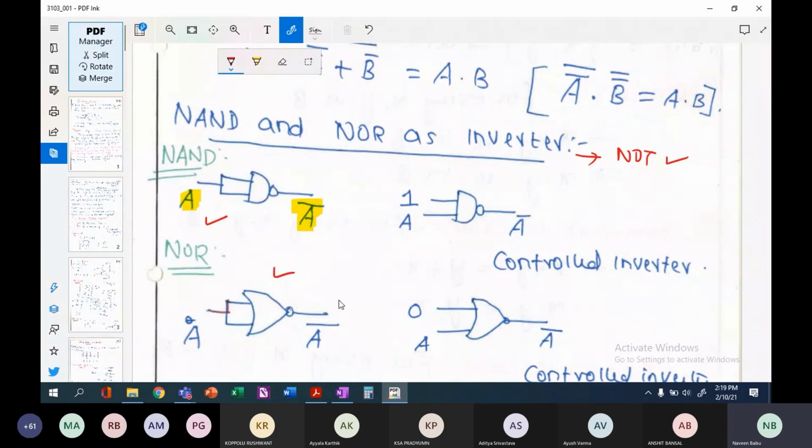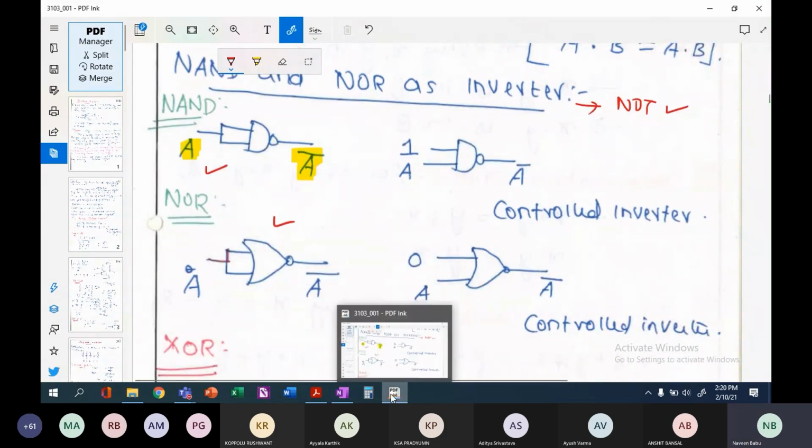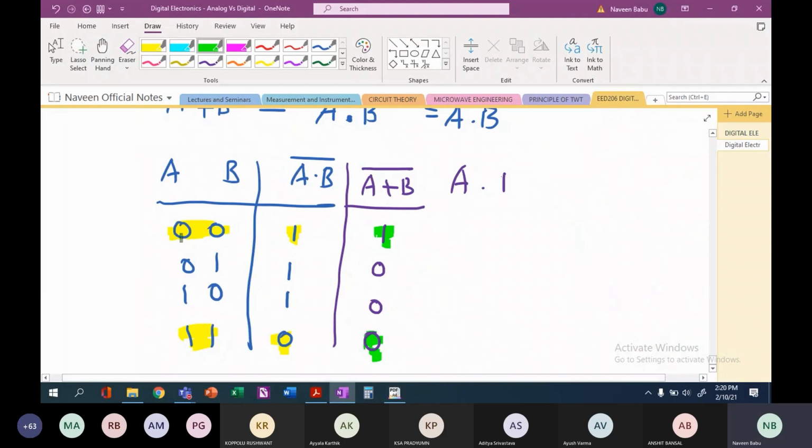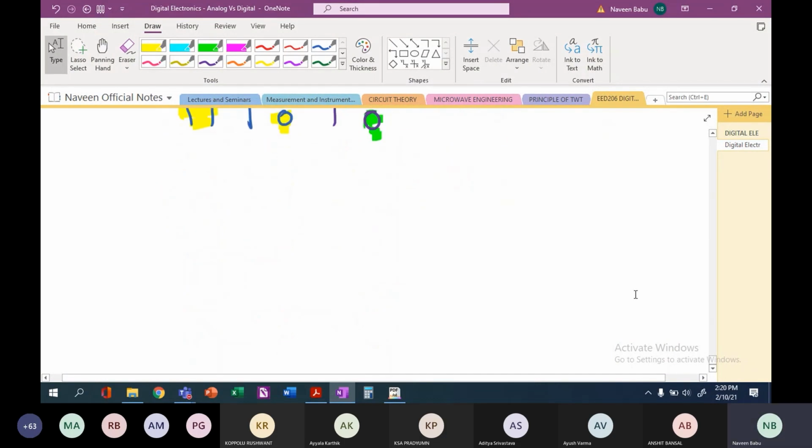Now let us look at some more examples. What we are going to do here is, instead of having a connection like this, let us give always one input to one of the terminals and A input as the other terminal. So what will happen? If I am giving one input to one terminal, what are the cases here? I have to write the truth table again. Never mind. So my input is A, B, and my NAND gate output, A dot B, the whole bar.